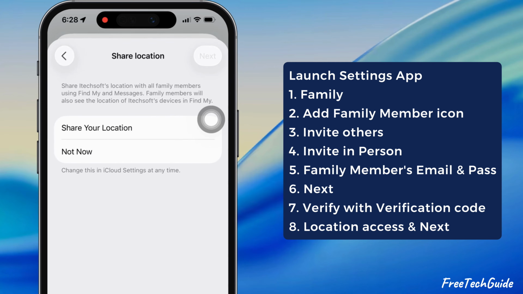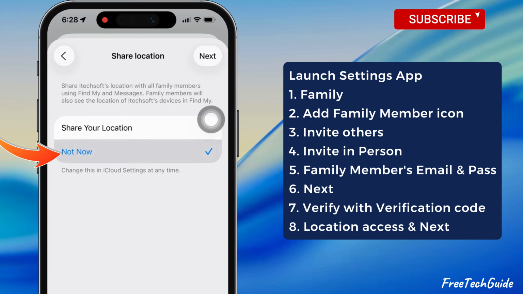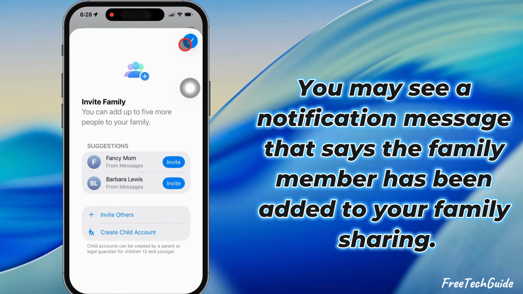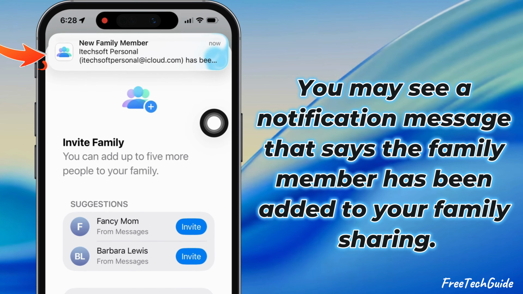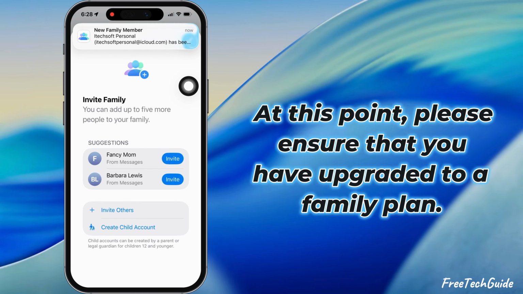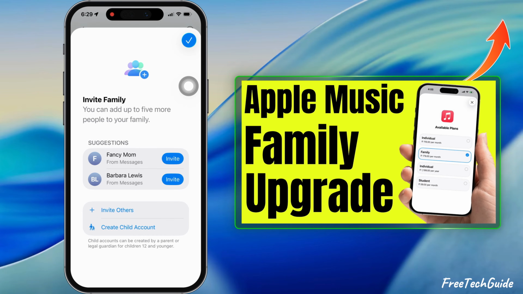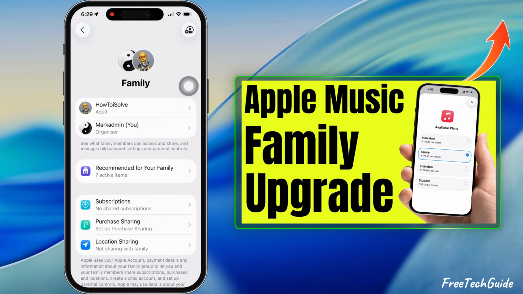It may ask you to share your location. For now, select Not Now and tap the Next button. You may see a notification message that says the family member has been added to your family sharing. At this point, please ensure that you have upgraded to a family plan. Tap on the top iCard to watch the full video on how to upgrade Apple Music to the family plan.